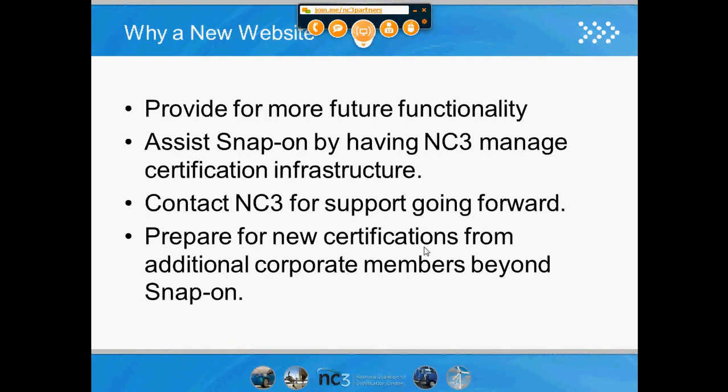From this point on, I know you guys love calling Dwayne and bothering him. We all do. But if you have questions on the testing site, you can start to direct those to Dan and myself, and there'll be a link within the testing site so that when you send an email, you'll be actually contacting us. We'll be supporting that and helping you going forward. And as we add other corporate sponsors in addition to Snap-on, like Train, this site will also make it easier for us to implement their certifications and things that they're going to want to do.